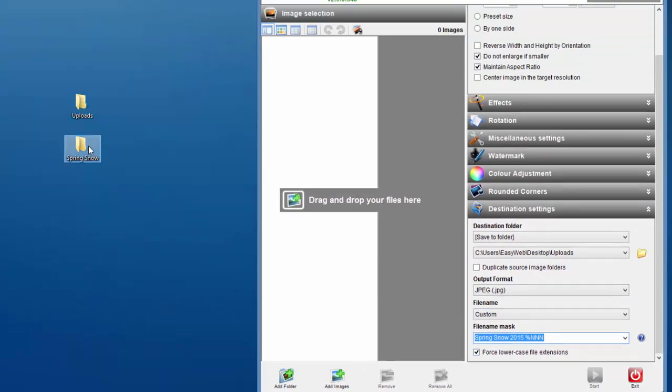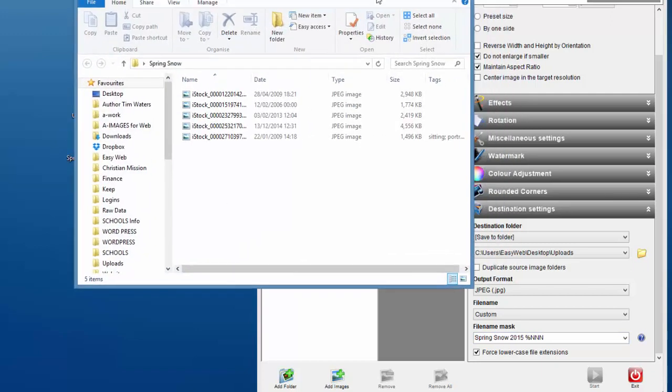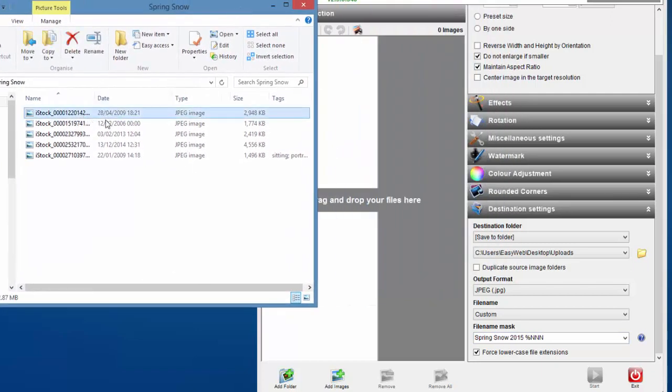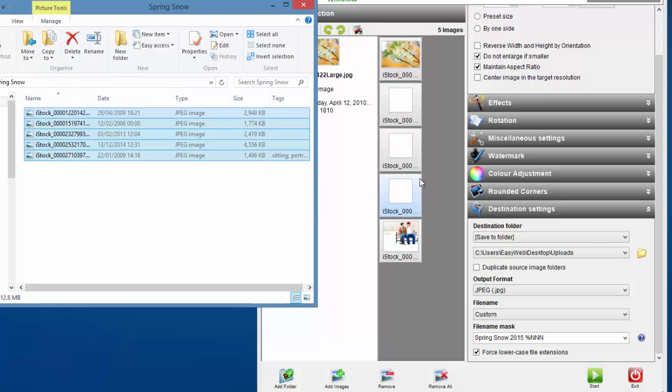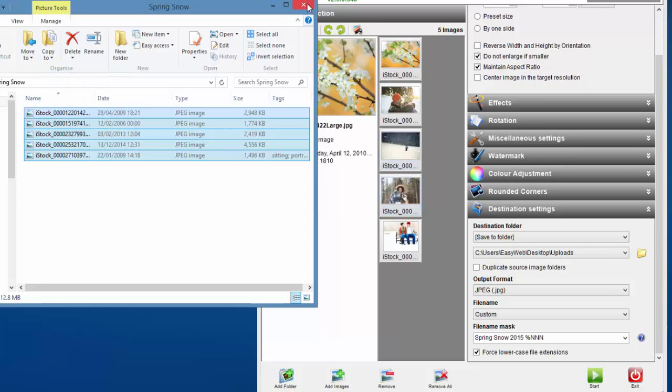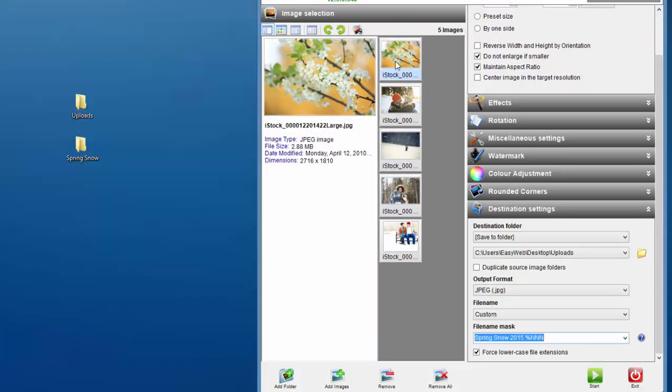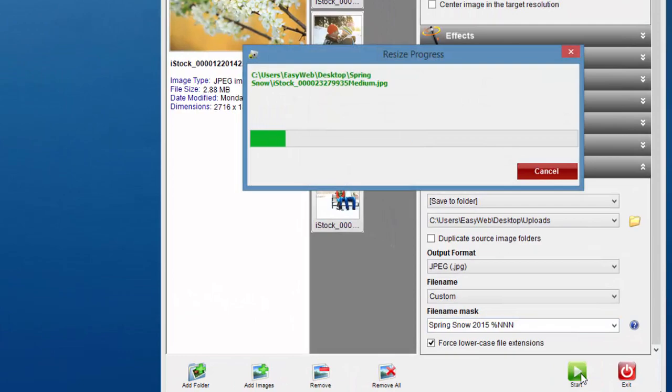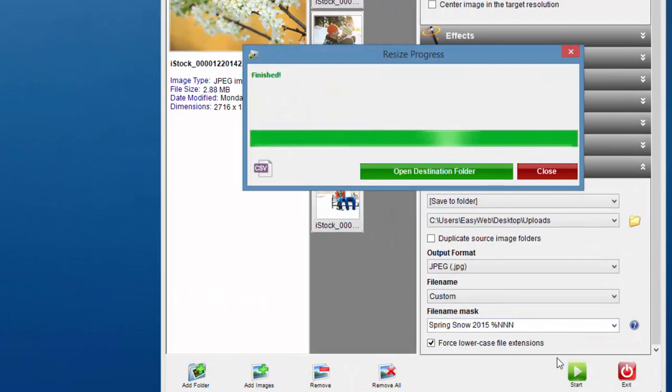Okay, so I'm going to open up Spring Snow. Here are my images. I'm going to click on the top one, hold the shift key down and click on the bottom one, or I can click on one and hold down my control key and press the letter A, and that selects all of the images. I click and drag and drop them into this area here, and when I've closed that down you can see here are the different files to be renamed. So all I do now is click on Start. As you can see, it works through them very quickly.